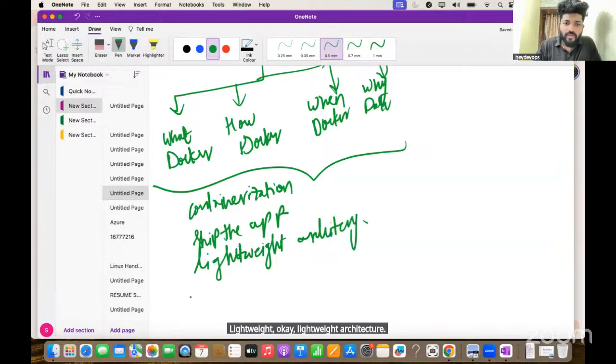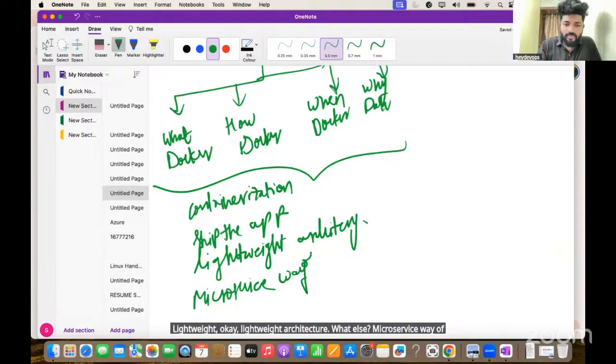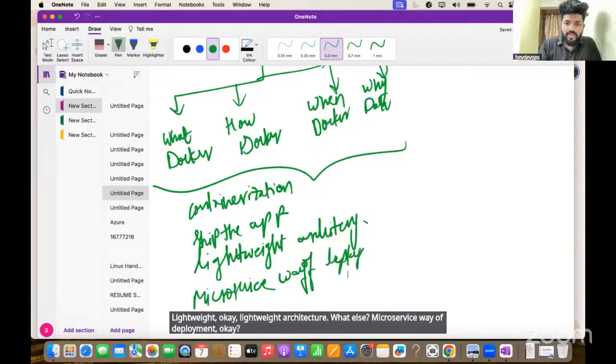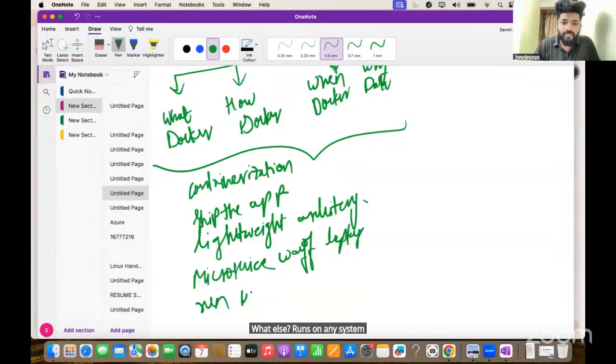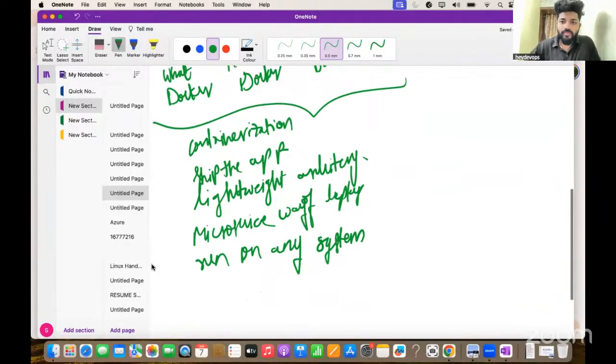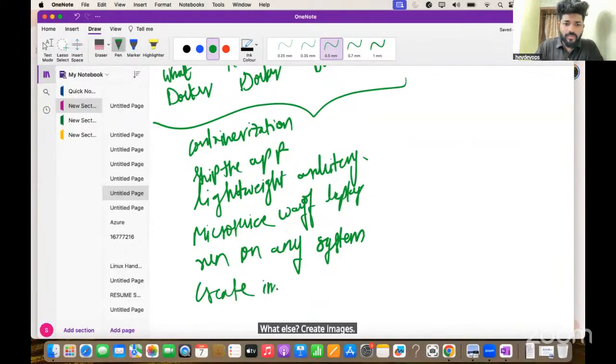What else? Microservice way of deployment. Okay. What else? Runs on any system. Beautiful. What else? Create images. Okay. Well said.